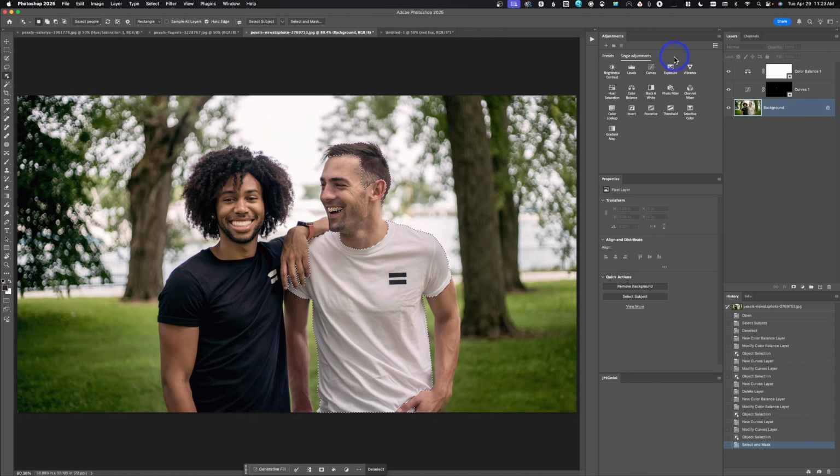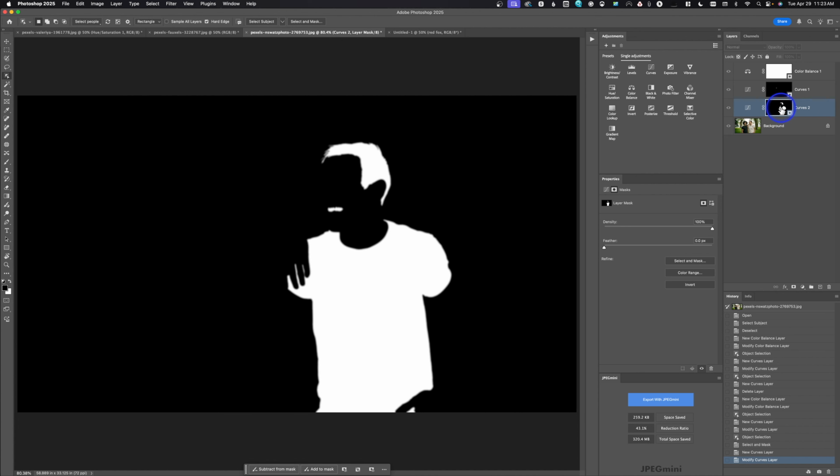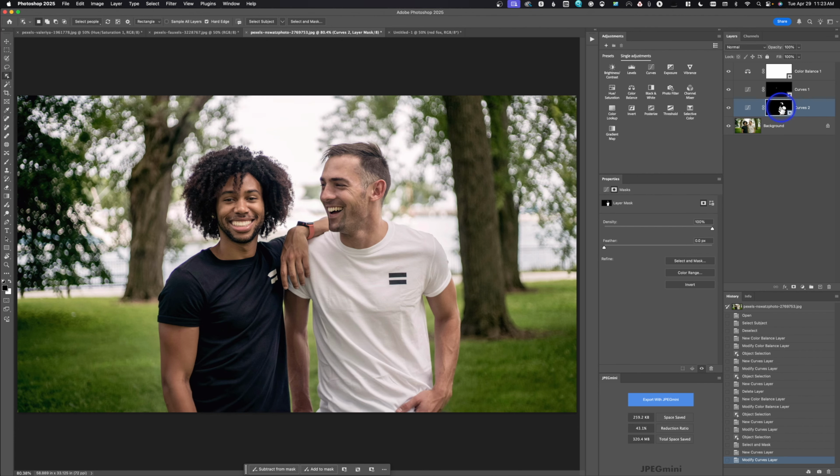We could hit OK. And then we could come up here into curves and we can just brighten that a little bit. And that is using the artificial intelligence selections to brighten it. Here's what that mask looks like. And now we're out. And so that's it for what's new inside of Adobe Photoshop.